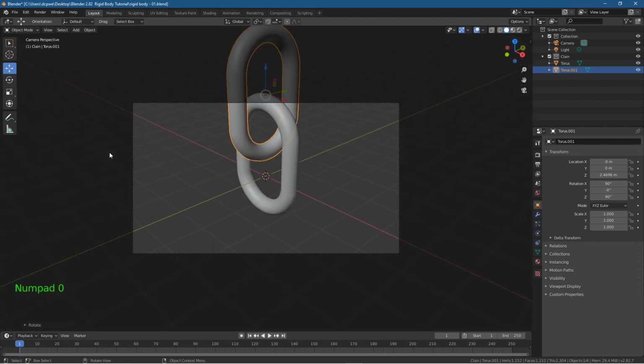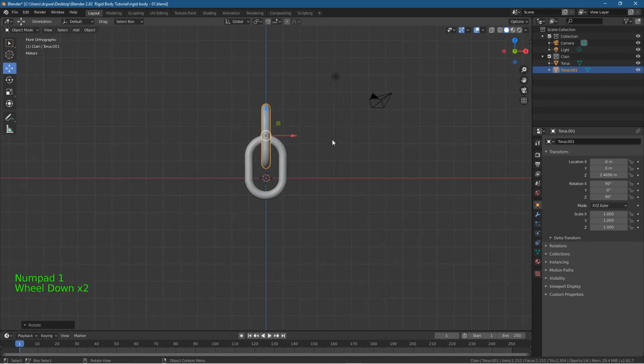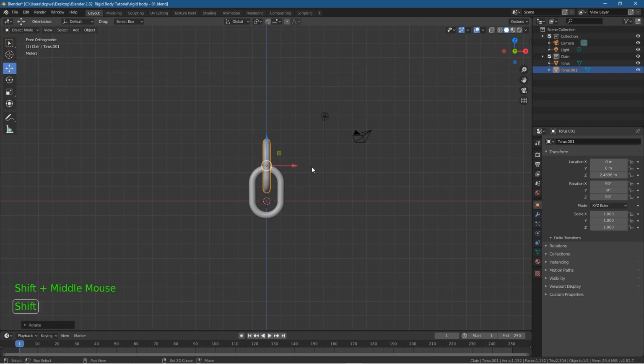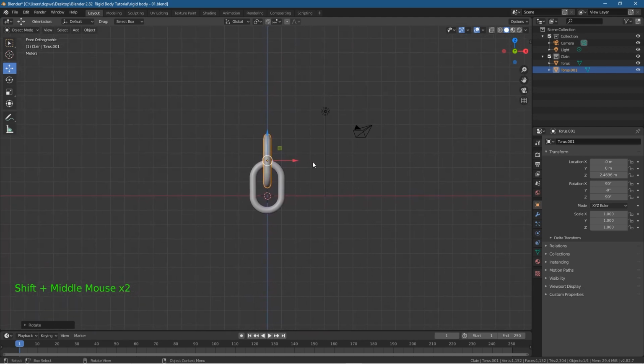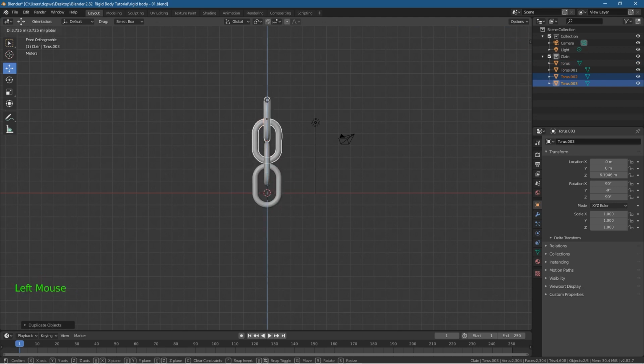Let's press number 1. That will take us back into the front orthographic. I'm going to roll my mouse wheel so I can zoom out a little bit, and you can hold down the Shift key and the middle mouse button to pan. We're going to left click to deselect and then select both these objects, and then press Shift and D to duplicate both of them. We're going to drag them up again so they overlap like this. So now we've got 4 links in our chain.